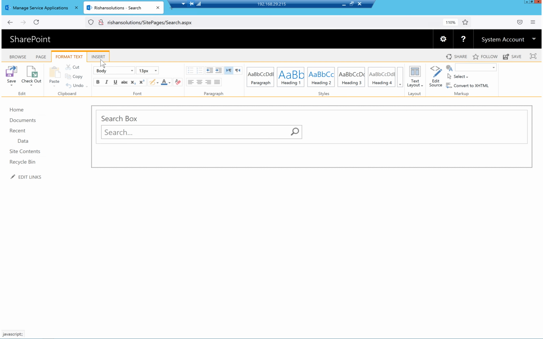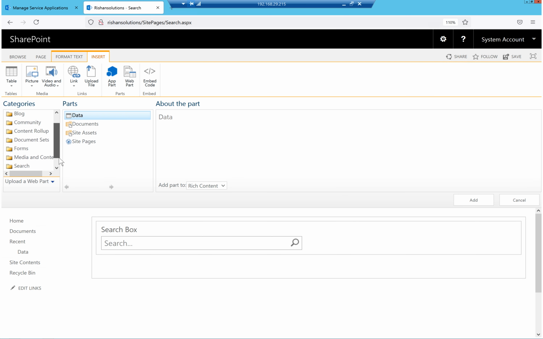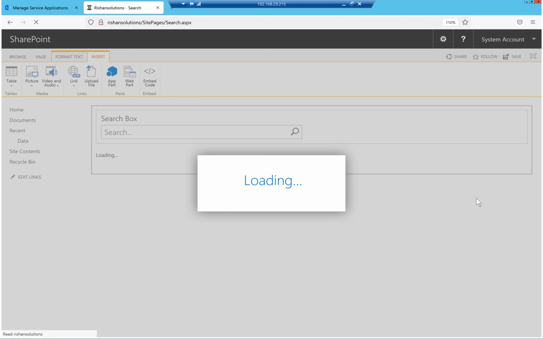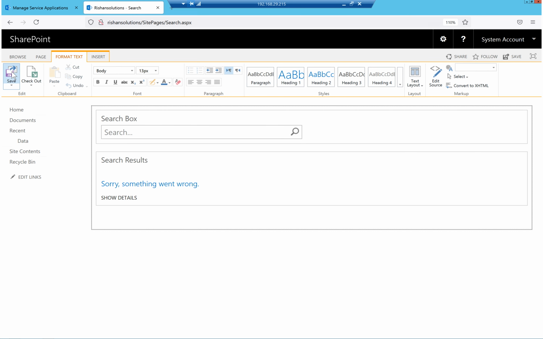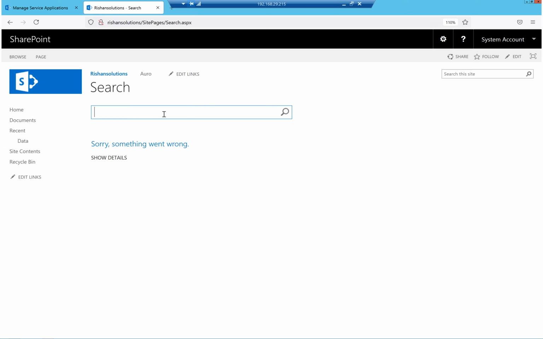We deleted it and try to insert the search results. When you try to search the content, you can see the box at the top and then results at the bottom. Okay, I'll try to save this one. Done. So you have this search box. If you try to search with the title, you'll get an error message again. So nothing to worry about here because we have not configured the search service application.